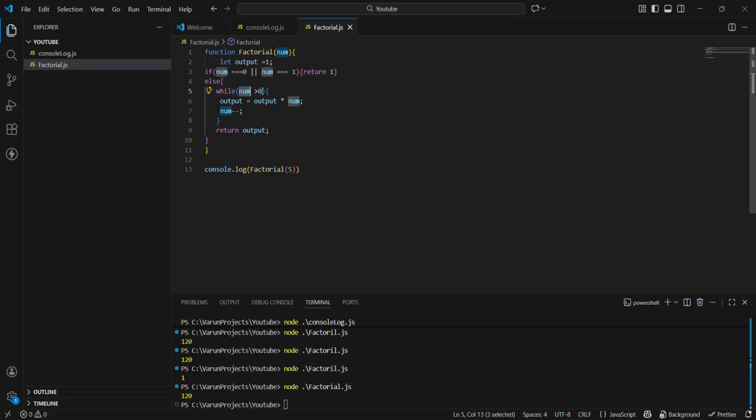Our current number is 5. Inside, our output was 1, so 1 into 5 happened, and 1 into 5 is nothing but 5. So our current output becomes 5 and our number gets decremented. The while loop starts again. In the second iteration our number is 4 because we have decremented it, and our output will be 5, the previous one, multiplied by 4. So now our output becomes 20, guys.